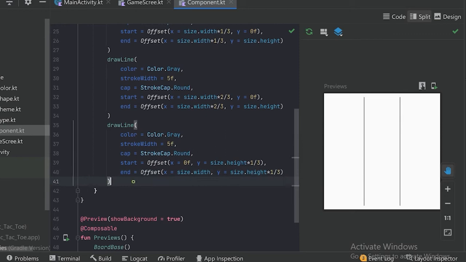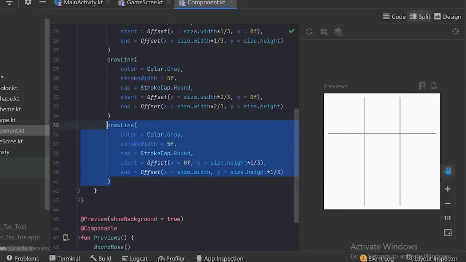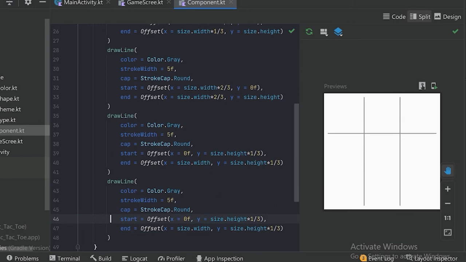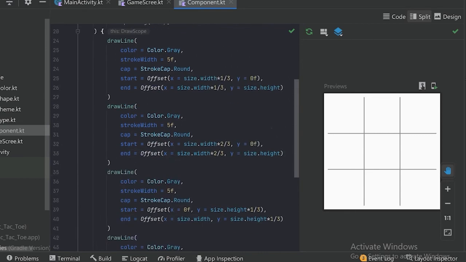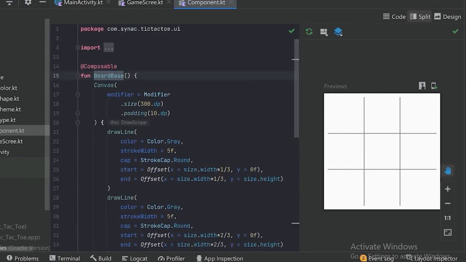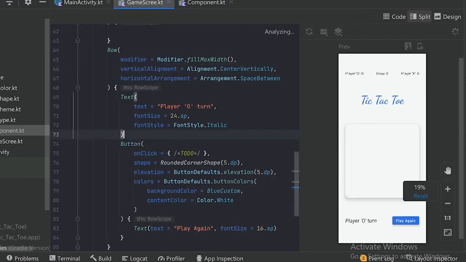So let's preview this line. Okay, so again I will copy this and paste here. Only what I need to change is this value. Now let's see preview. As we can see, our board base has been built fully, so we can pass this board base into that box in the game screen.